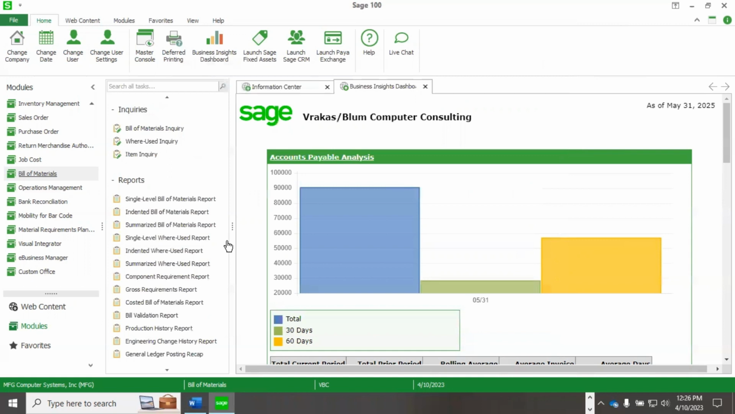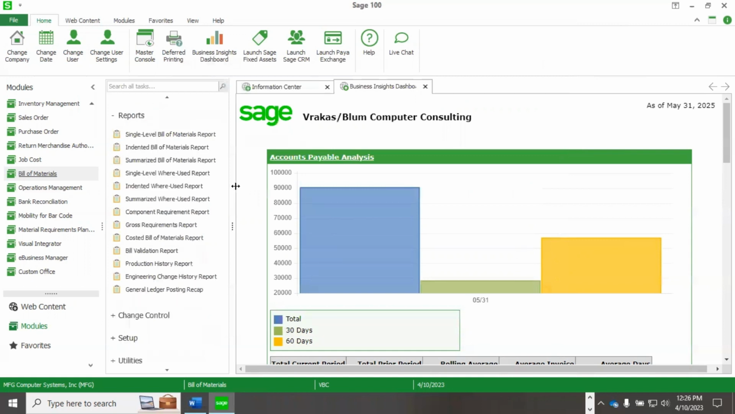In reports, common reports used by bill of materials customers are the single level bill of materials report and the indented bill of materials report. Each can be printed with its subassembly components showing. We also have a component requirement report. This is used to list the components required to make the number of items specified for each bill configuration. The report also advises you of any stock shortages.